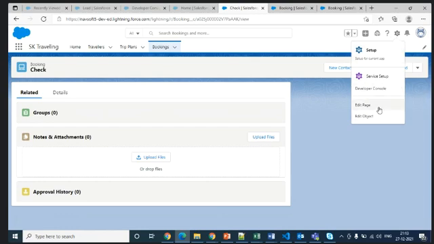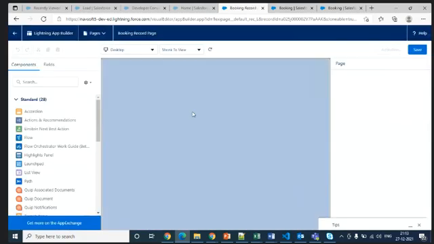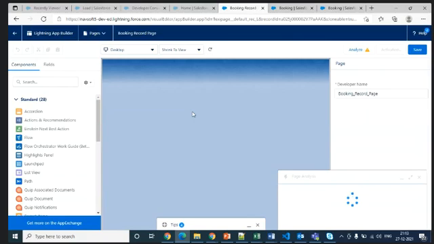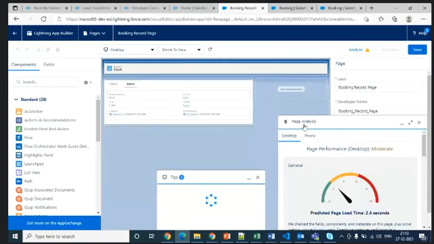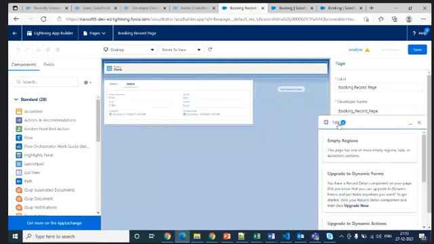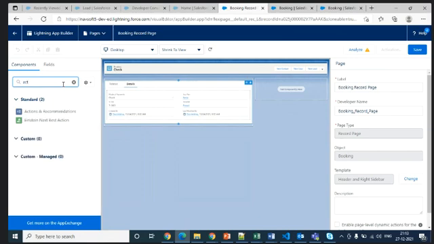For that we can say edit page. Page layout is different, record page is different. Now I am doing record page modification. So here you can see the layout. See here, there is no component added. If something is added, then it will display the related stuff.